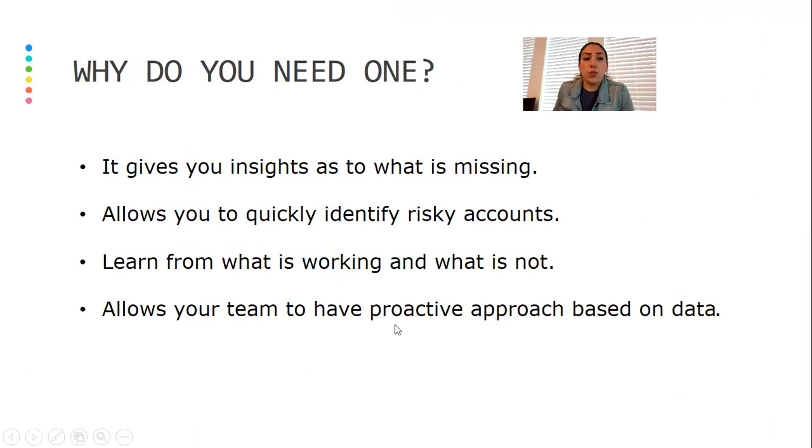So why does a company need to build a health score? First of all, it will give you insights as to what is happening with your customers if they are not completing different sets of milestones from what you wanted them to do with your product. It will allow you to quickly identify risky accounts, which are the red accounts, and be able to follow up timely and proactively with those accounts.